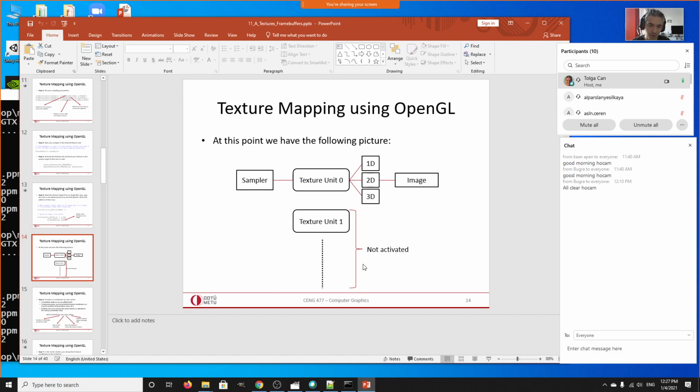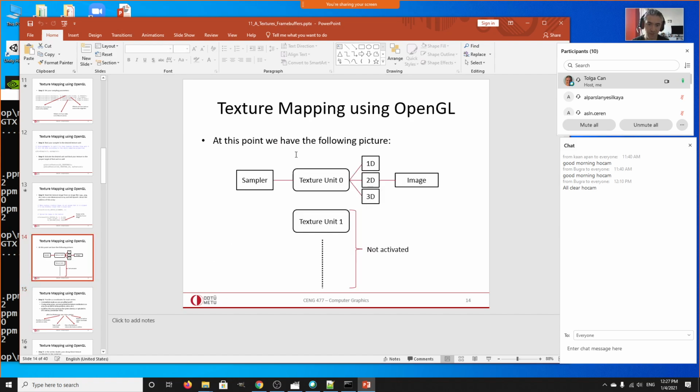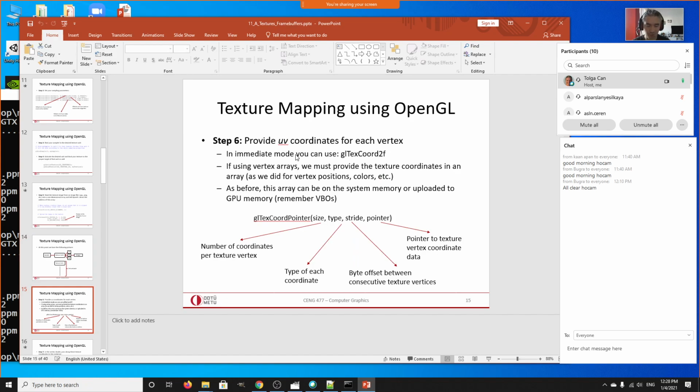And usually, if you're not doing multi-texturing, this is just a pointer. The texture unit may be pointing to different texture buffer objects, texture objects on the GPU. And the sampler is going to sample from this current active texture unit. The rest, after we set up our texturing, is that we need to provide, just like we provide normal vectors for each vertex, UV coordinates, texture coordinates, for each vertex.